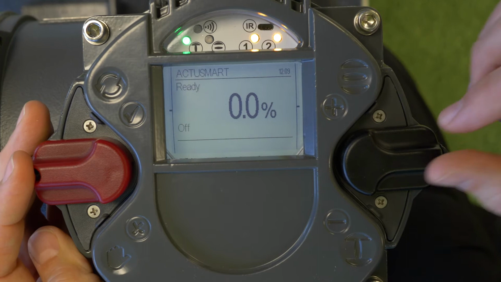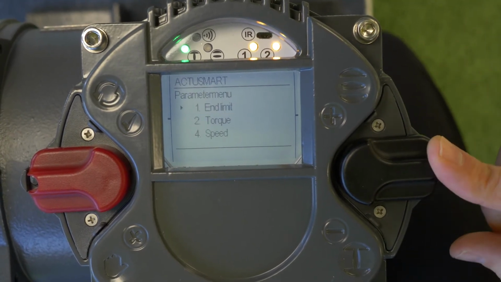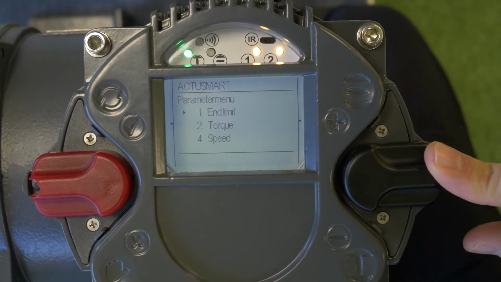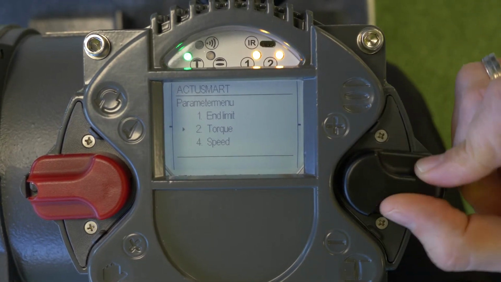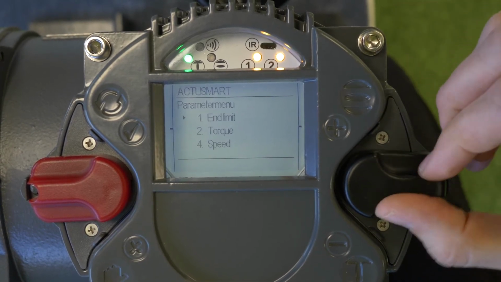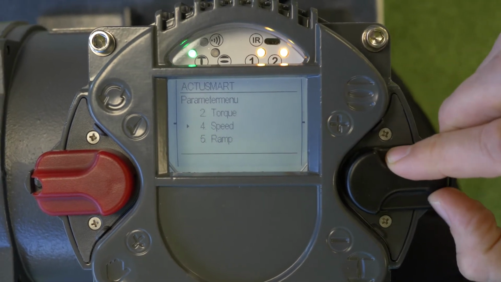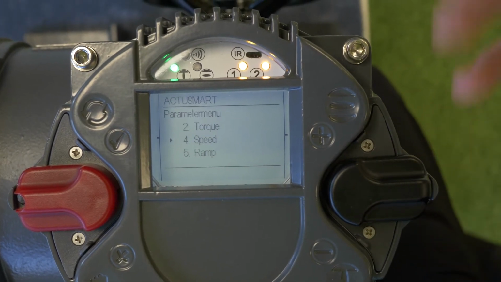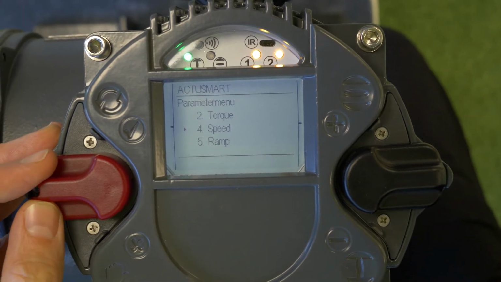and when we go to the parameter group, you see that the parameter menu has changed, where you can see all parameter groups, end limit, for torque, and so on, in one line. So if you want to change the speed of the actuator, you have to confirm that you want to change the speed.